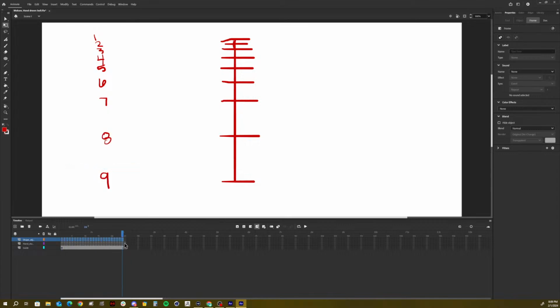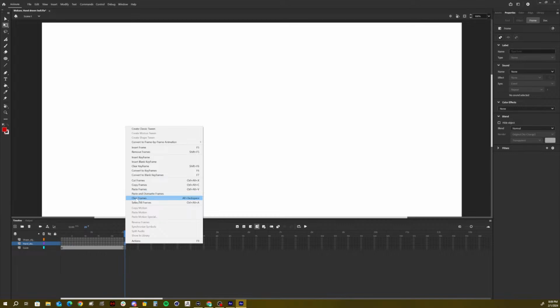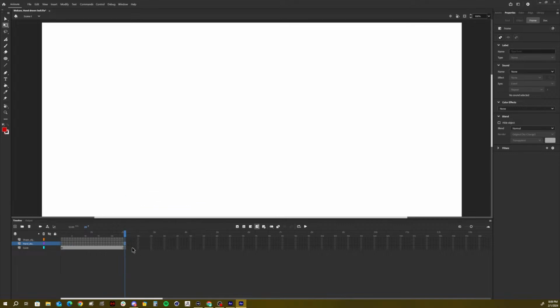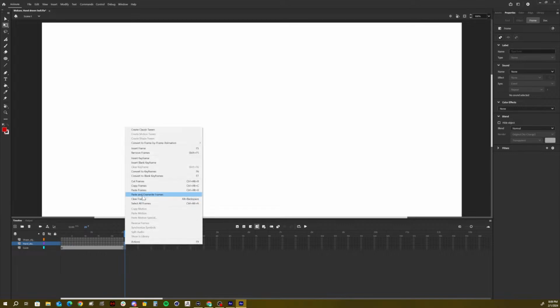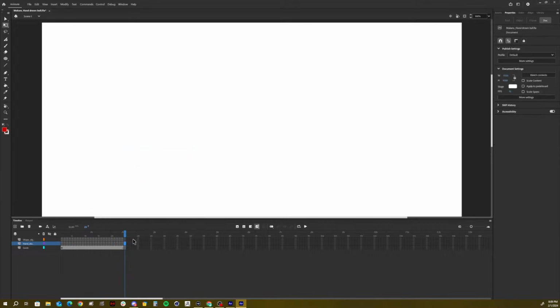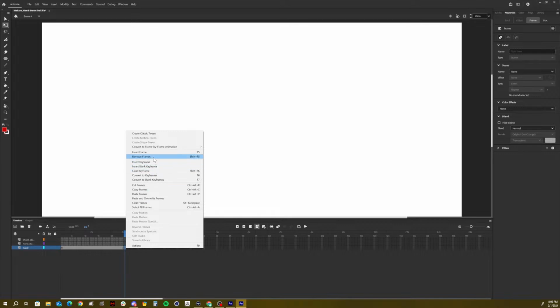Oh, I have an extra one right here that I don't need. I'm just going to clear that frame. And oh, let me see here. I think there's a remove frame. Remove that one, and we're going to remove this one as well.